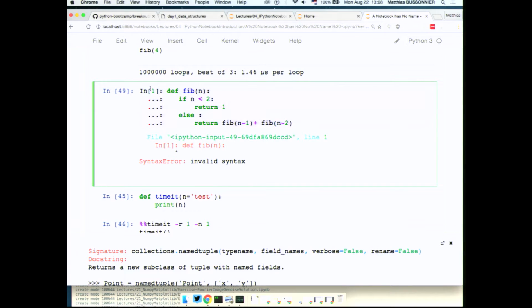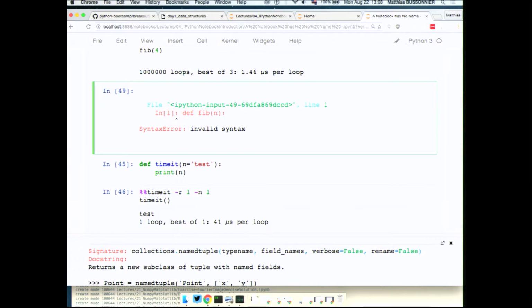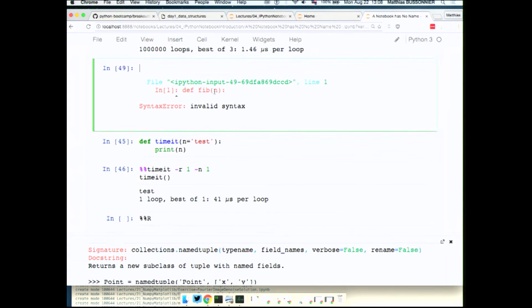Anyway, one thing which is really important is errors. Don't be scared of errors in Python. Errors are the most useful things, except Python makes them red and big and scary. But errors are your friend.